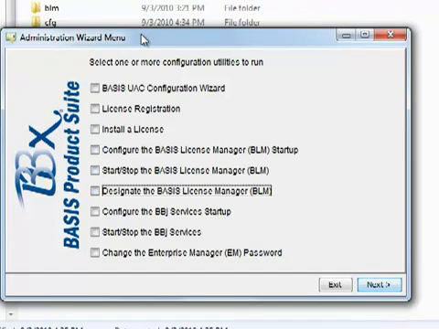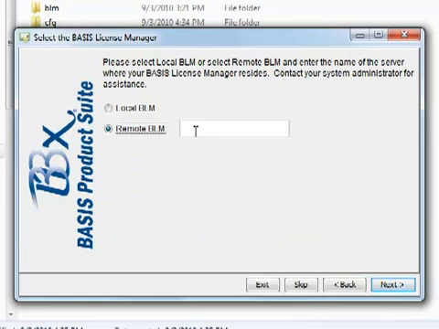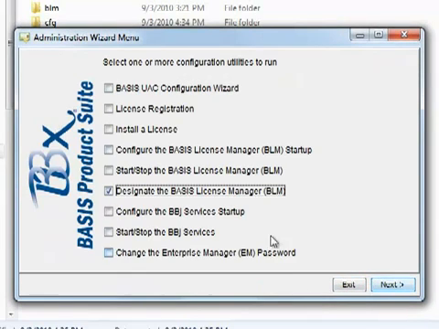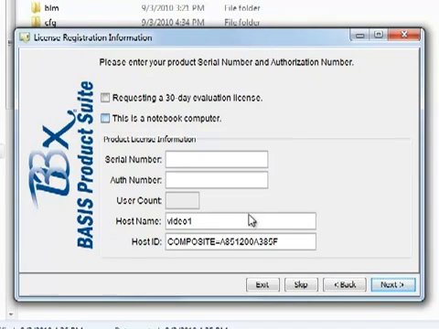As you can see, all of the options in the admin wizard menu correspond to the same wizard functions that you see at the end of an installation. If you would like to change the name or the host name of the BLM, you simply do it here. And you're done. You can go back and change your UAC configuration. You can even register for another license. Any number of things you can do from the admin wizards.